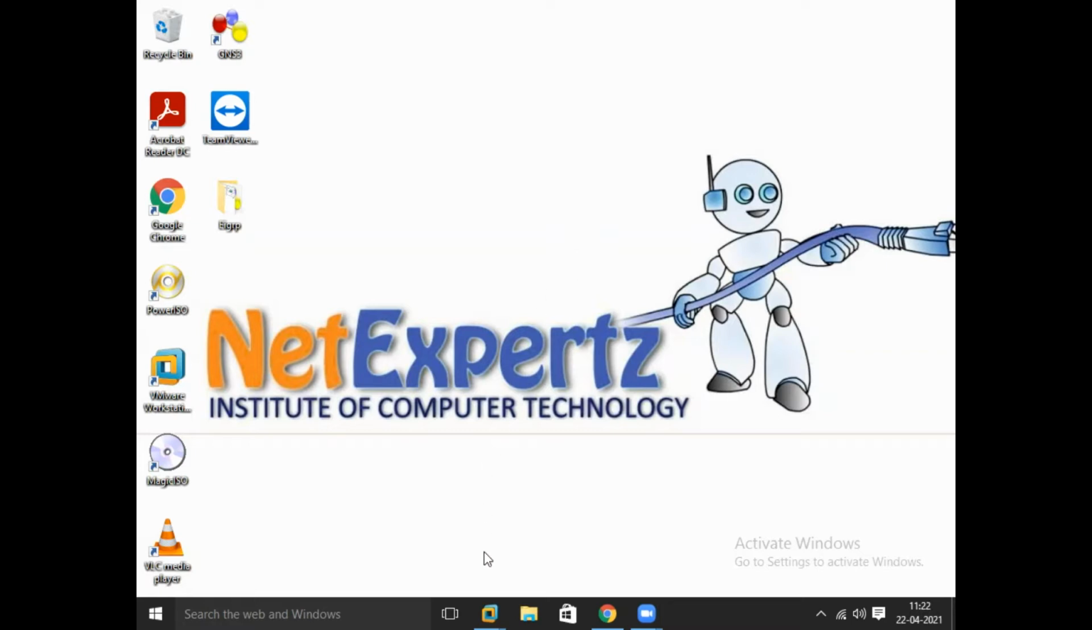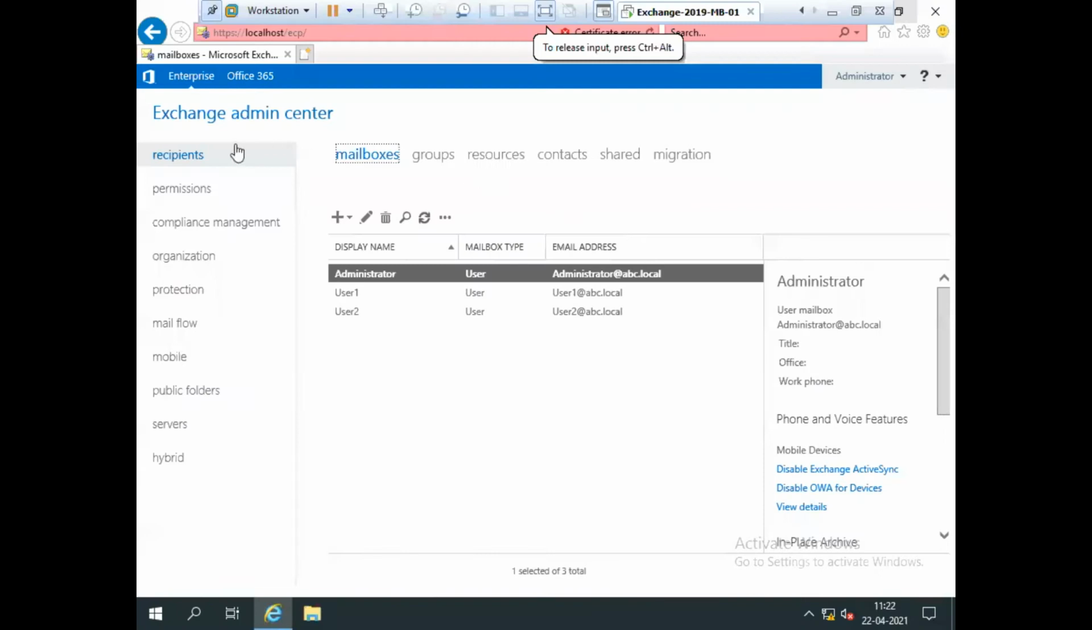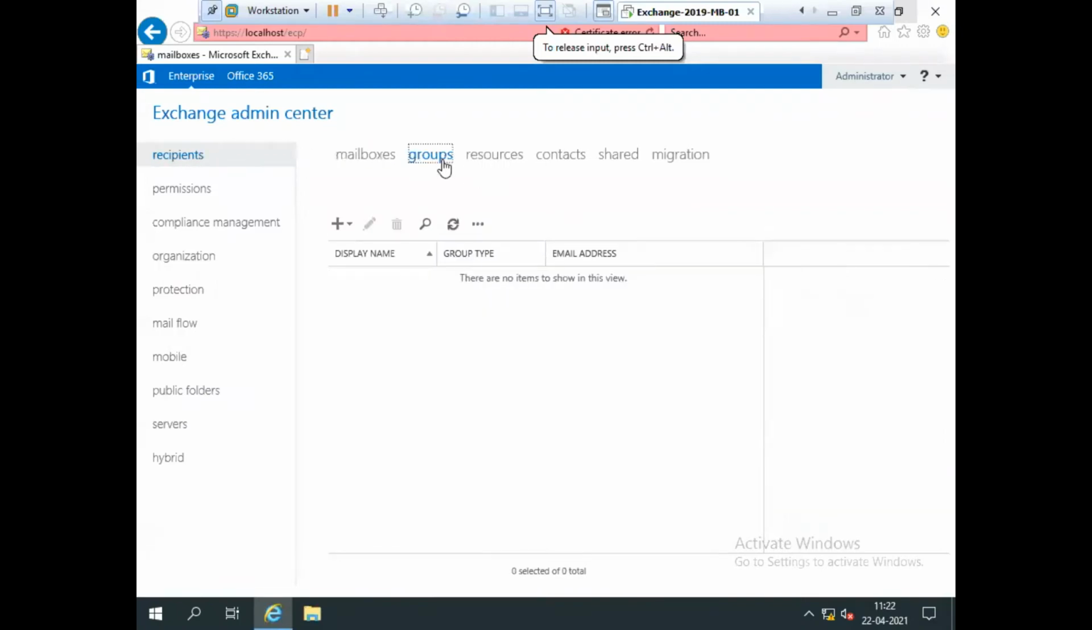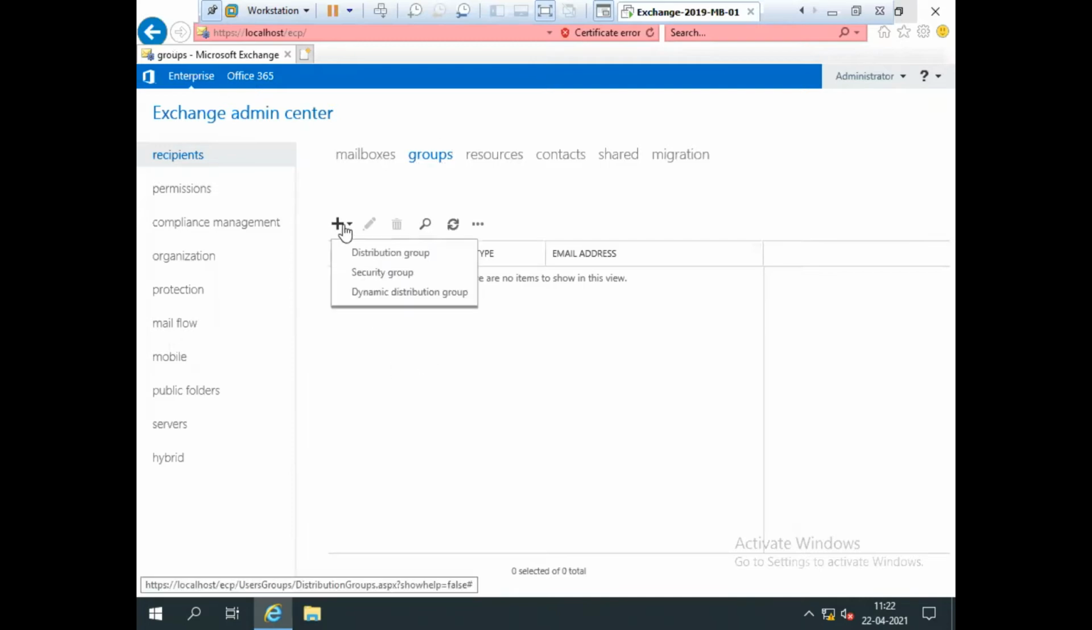Now, if I open my lab and click on recipients and then click on groups, over there we are able to create the groups. Once you click on plus, three options are available: distribution group, security group, and dynamic distribution group. Before I create the groups, we need to first understand what a distribution group is.